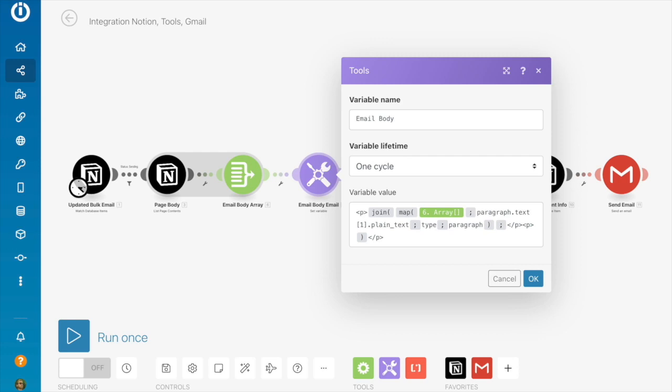So the join function is going to take that new array and combine all of those elements into a single text string. And between each of those elements, it's going to include a closing paragraph tag and an opening paragraph tag, because each of those blocks represent a paragraph of our email. And then lastly, we just have an opening paragraph tag at the very beginning and a closing one at the very end. So with this set variable module that uses inline functions, we have converted the contents of our Notion page into a text string that functions as our email body.